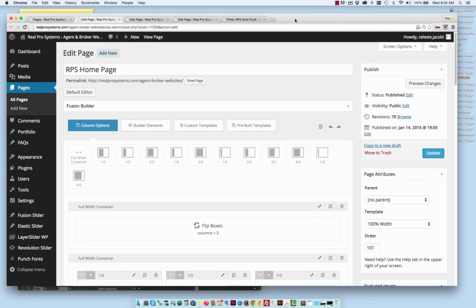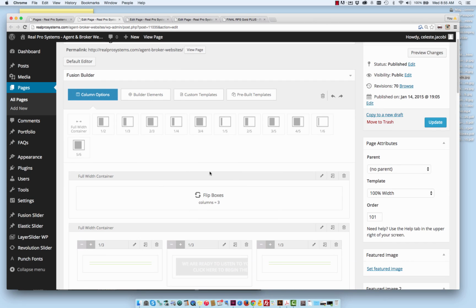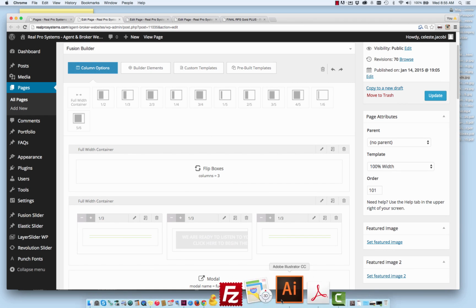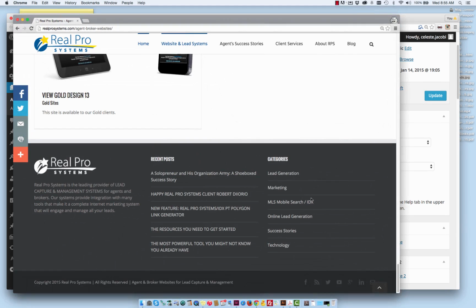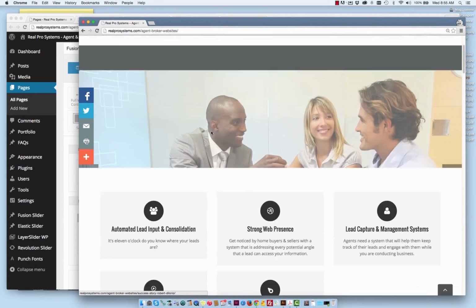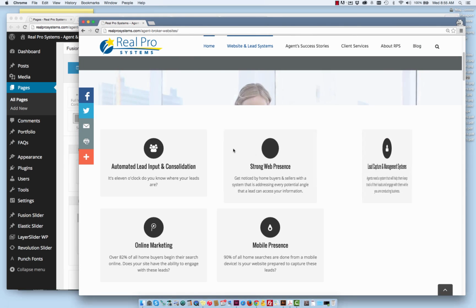So I'm going to show you right now how to work the WYSIWYG in the AVADA template here. Basically you have a whole layout. This is the home page, and you can see here we've got some full width container boxes, and you'll see how those translate to the site. So the full width is this one right here, the flip boxes, this whole area.